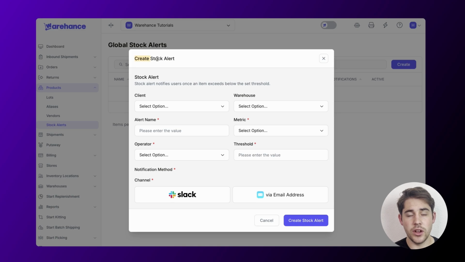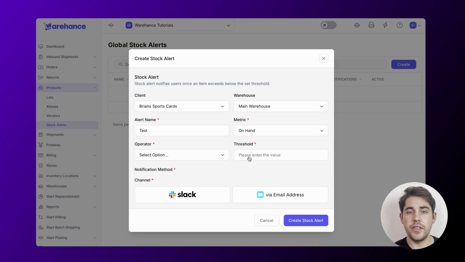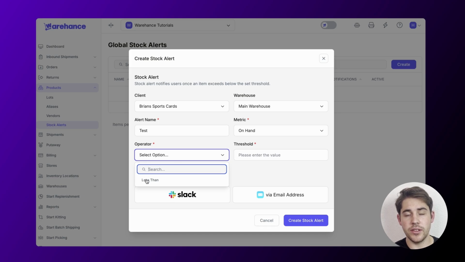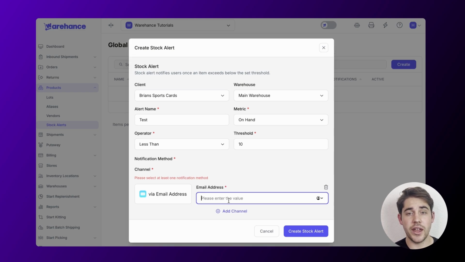This information will include alert name, where you can put a name for the stock alert, the metric, so is this going to be based off of on-hand inventory? Is it going to be based off of available inventory? And then the operator. So do you want to see when it's less than? Do you want to see when it is equal to a certain level? And then you'll have to set the actual threshold itself. So that was maybe the 10 that we referenced before, or the 5,000, 1,000, and 100 we referenced before. And then you'll get to add notification methods, and you can add as many as you like of both Slack channels and emails. And then lastly, you have both client and warehouse as optional fields.